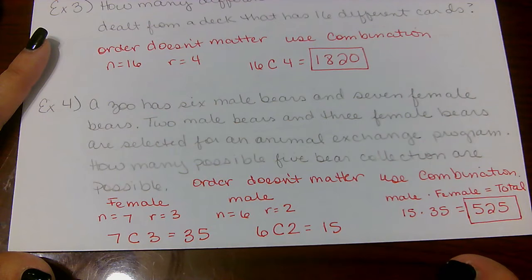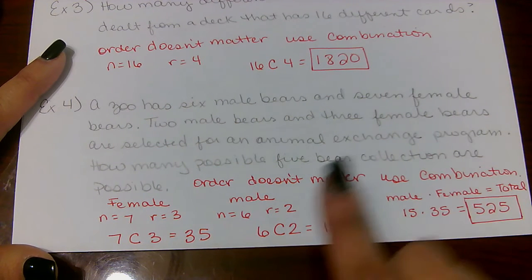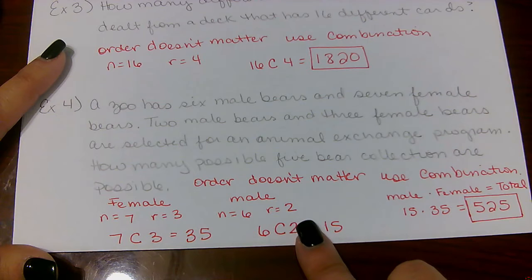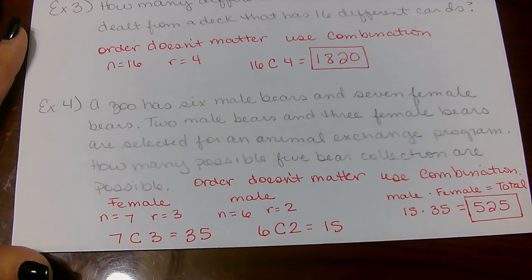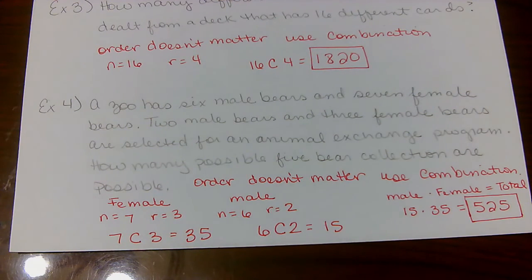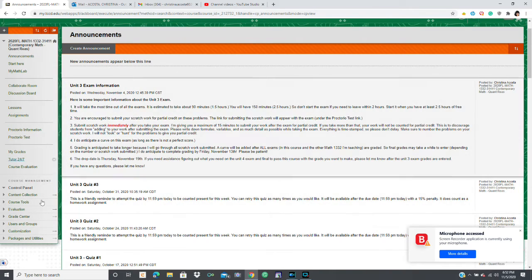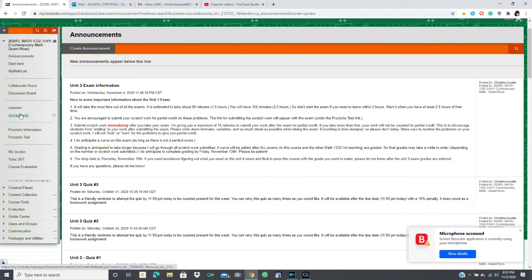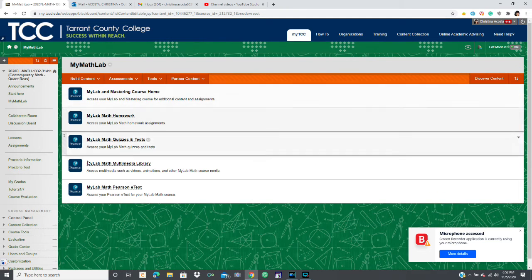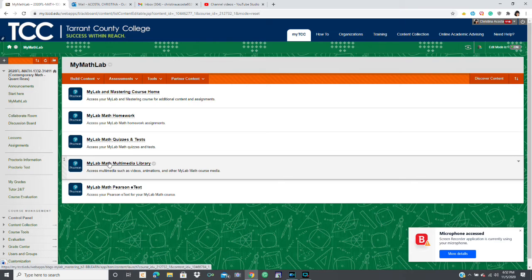There are some practice problems on MyMathLab where we have to deal with using multiple different techniques to find our answer, and I'll be going over that now. So I'm going to show you where you can practice problems like we just did with the elephants. When you're in your MyMathLab page, select the MyMathLab tab. Scroll down to the 4th option, which is the MyMathLab Multimedia Library.